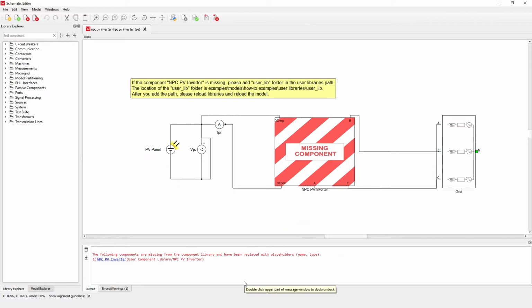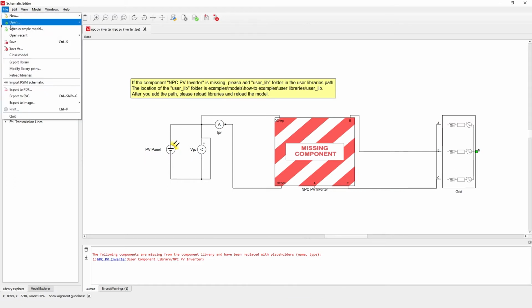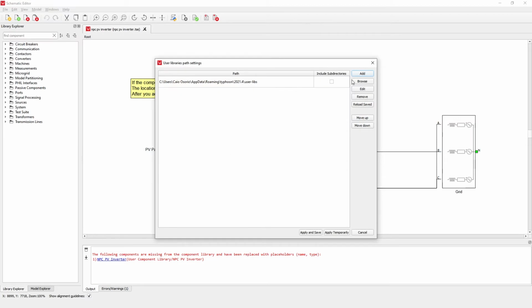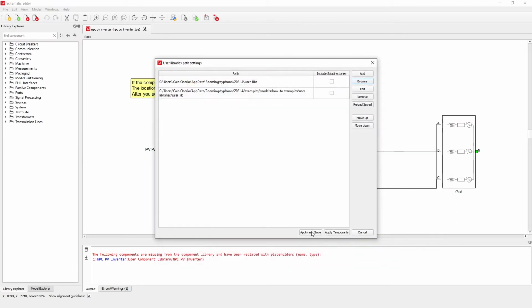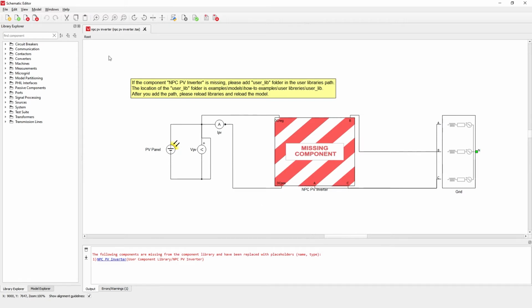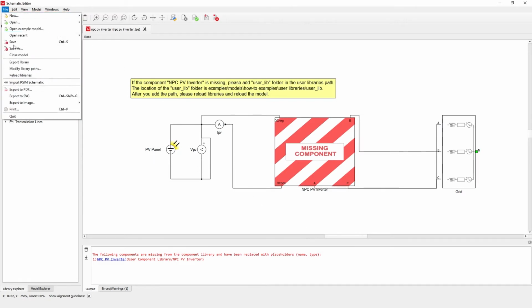In this example, the user library folder is located in the same path as the model. Let's go to File, Modify Library Paths and add this path in the user library path settings. Now, let's reload the libraries in Schematic Editor.